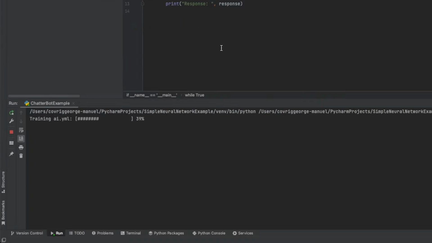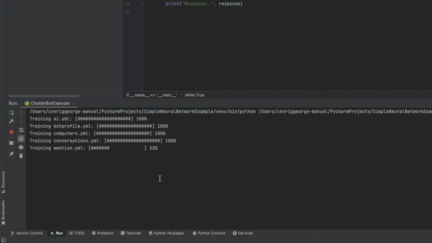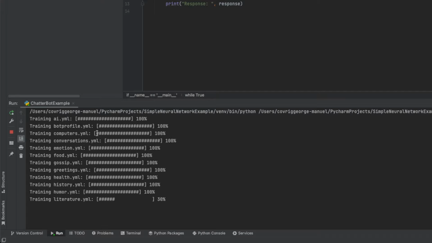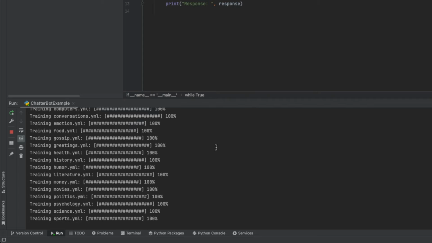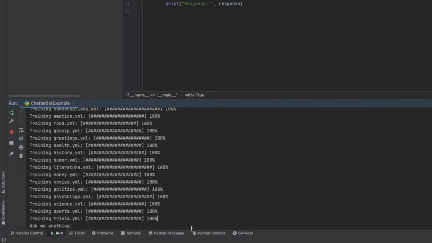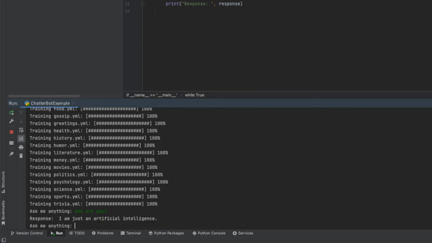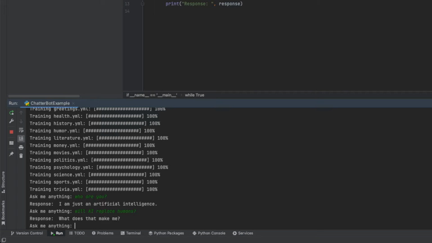Just run it. You can see here that all the modules are imported. And now we have our text. Ask me anything. Who are you? I'm just an artificial intelligence. Will AI replace humans? You can see that it may produce nonsense because it's not that advanced as ChatGPT.